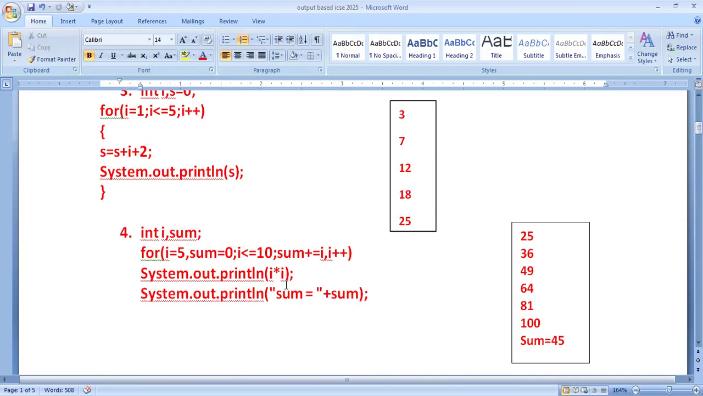Now System.out.println I into I. It will be printing I into I. The initial value of I was 5, sum was 0. I less than equal to 10, sum plus equal to I. So I was less than equal to 10, so it prints 5 into 5, sorry, 5 into 5 is 25. I plus plus: 6 into 6, 36. 7 into 7, 49, 8 into 8, 64, 9 into 9, 81, 10 into 10, 100.